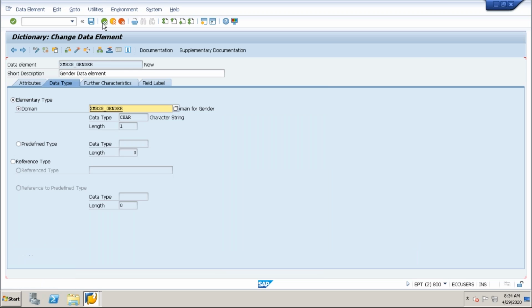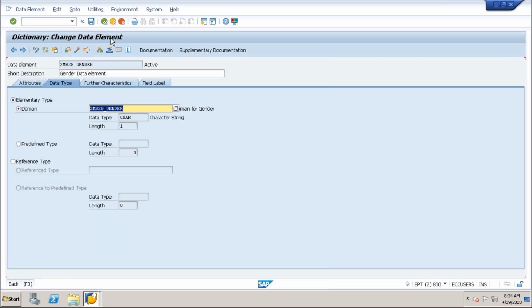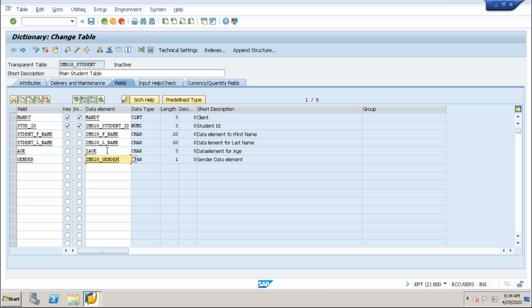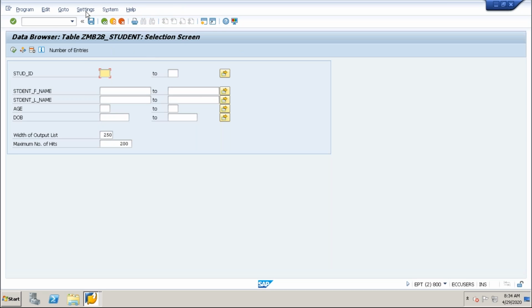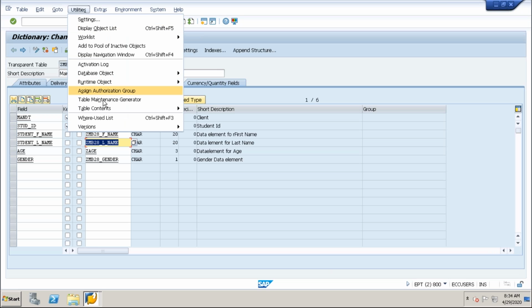Just go back, activate this one also, just go back. So now everything got activated. Now we are good to insert the data. So let's go into this and we'll create the data. So how to create the data? Utility, table contents, and create entries.